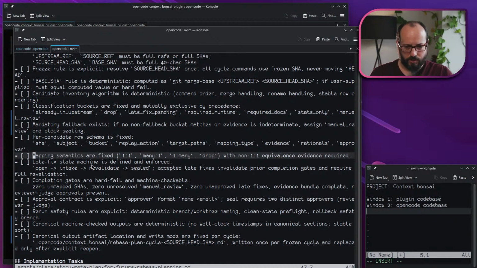Late fix state machine is defined and enforced. Open, then intake, then revalidate, then sealed. Accepted late fixes invalidate prior completion gates and require full revalidation. Okay, that's fine.